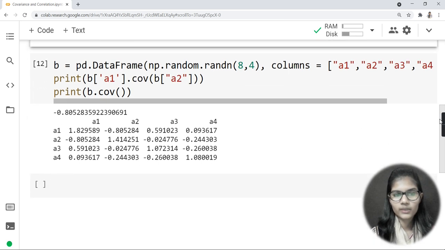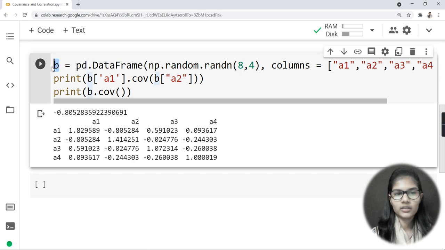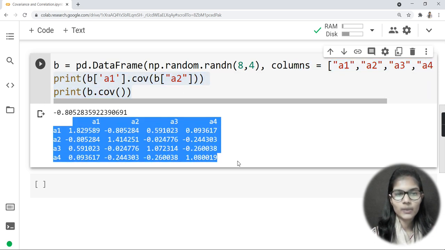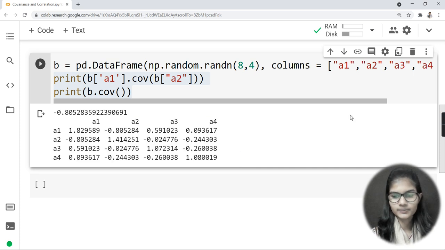And next we saw one more example in which we took another variable, where I took b is equal to pd dot DataFrame, and np dot random, and even here we specified some columns also. So according to that we were getting the values here.